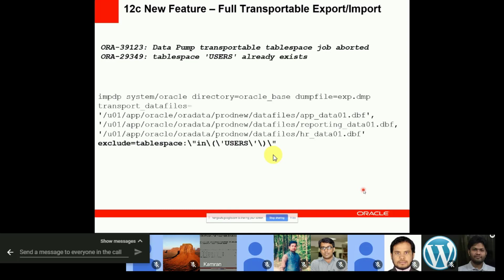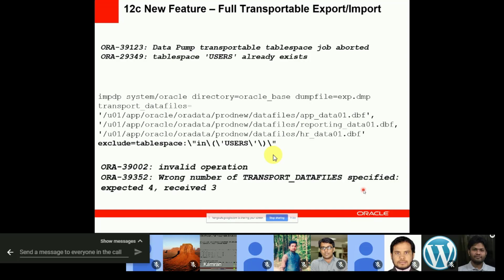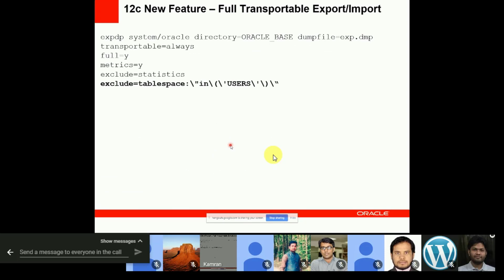If you try to exclude the tablespace during the import process, you will fail, because the dump file contains information about 4 data files or 4 tablespaces, including the users tablespace, and you exclude it. So you will get an error saying the wrong number of transportable data files specified. It was expecting 4 data files, and you provided only 3 because you excluded the users tablespace. So it's better to perform the export.